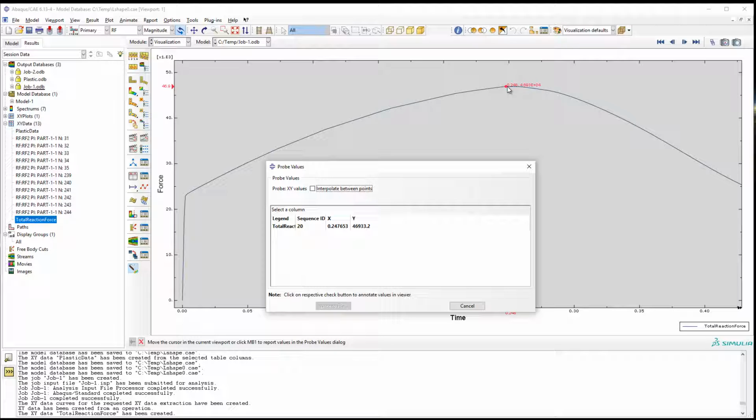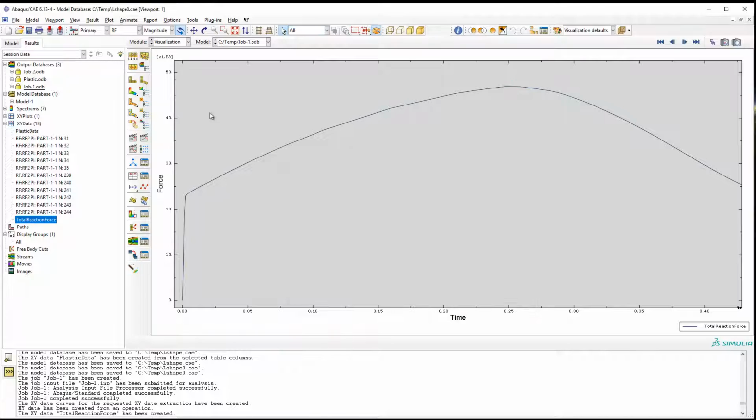Okay, now we know how to create a plastic model, pull it apart, and see what's happening. Got it? Good.